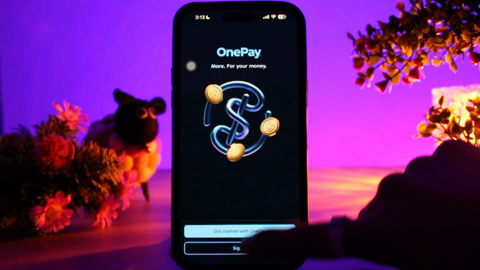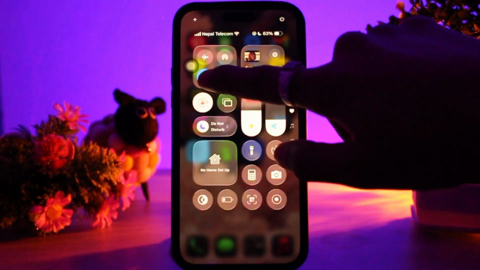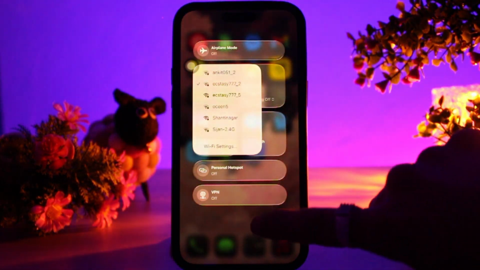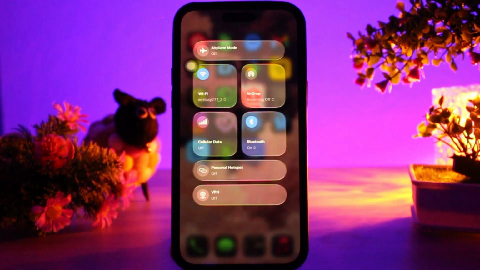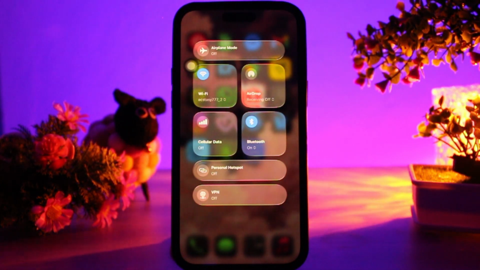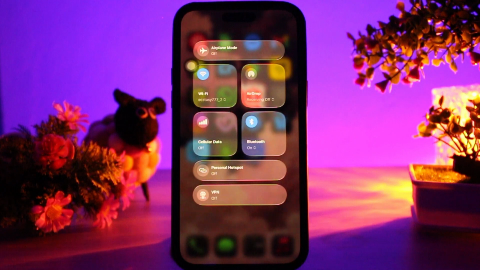Sometimes it may fix the issue, but if that still doesn't fix the issue, then what you can do is simply drop down your toolbar, then long tap on the Wi-Fi connection, tap on the Wi-Fi connection and change it. If that doesn't work, simply switch to mobile data and make sure the mobile internet connection is working, and switch between them. Avoid public networks that might block payments.